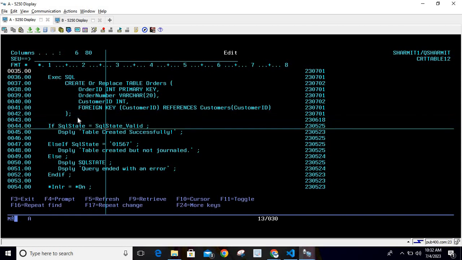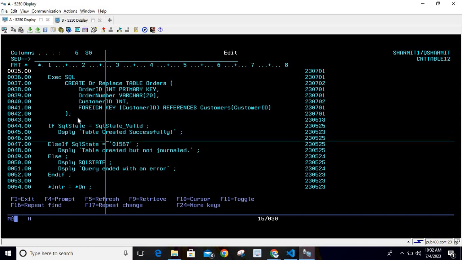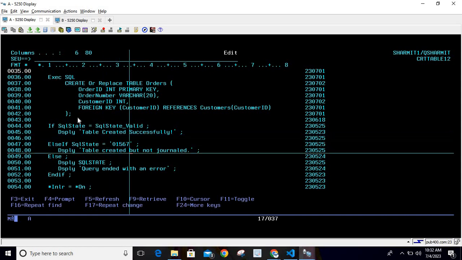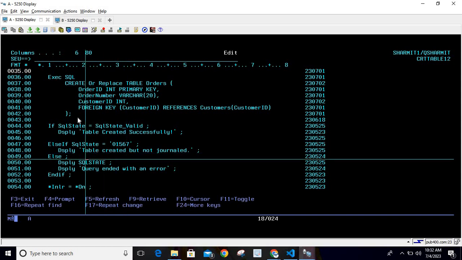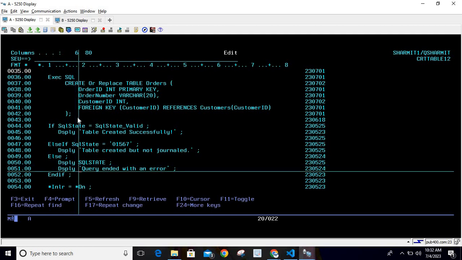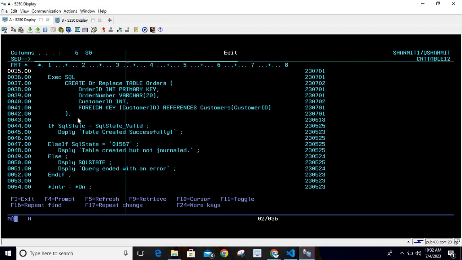Then we are checking for SQL state. If it is valid, it will print the message table created successfully. If it returns 01567, then we will give the message table created but not journaled. Else condition, we will print the message with a SQL state and with an error message, query ended with an error. Then end if and INR equals to star on.